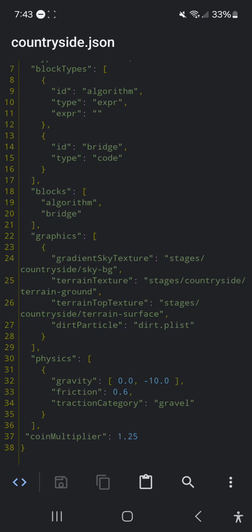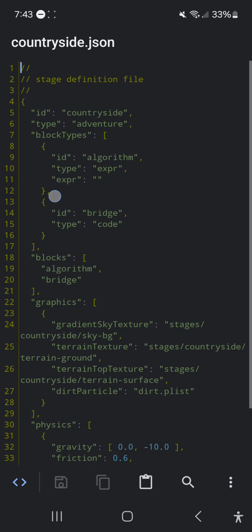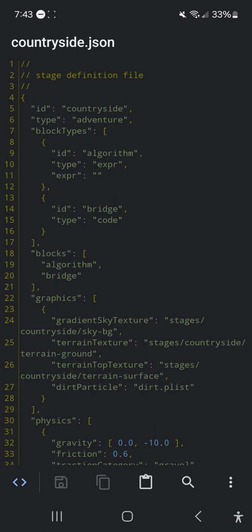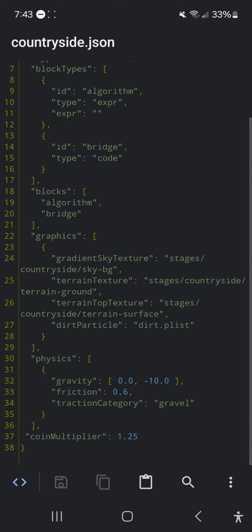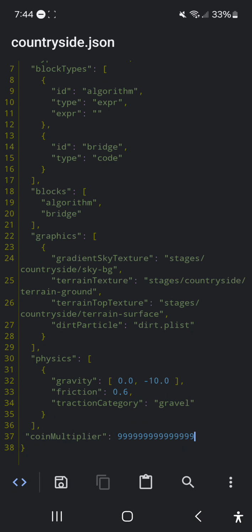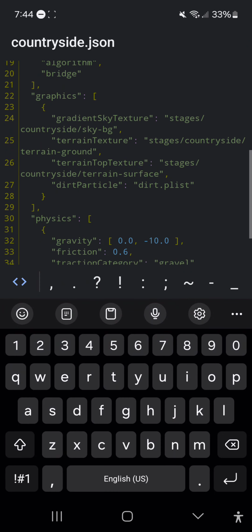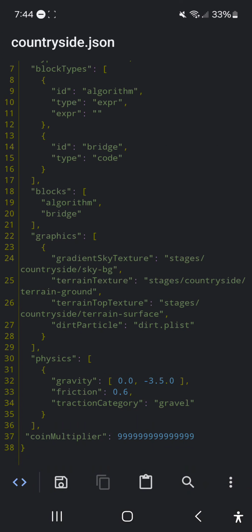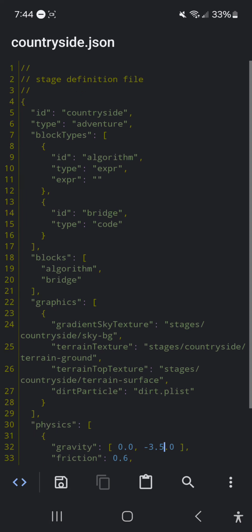But for actual stage modding, which probably won't be used as much, the ones that I could be seen using are the gravity and friction. So yeah, the coin multiplier, it doesn't matter what you set this as. I just like setting it to the max, which is right there. Now the gravity, you can make this like moon gravity and go 3.5, because I'm pretty sure that's the moon gravity, if I'm correct. I might be wrong, either way.